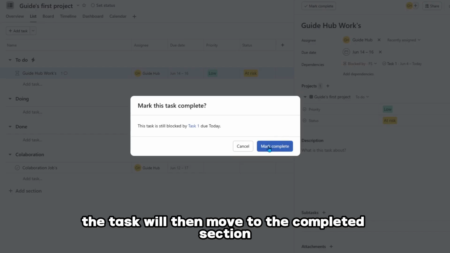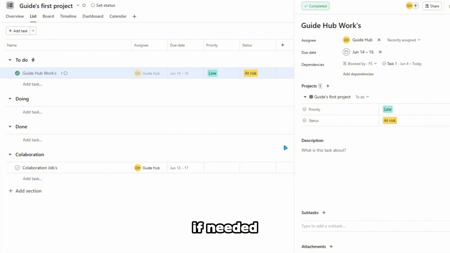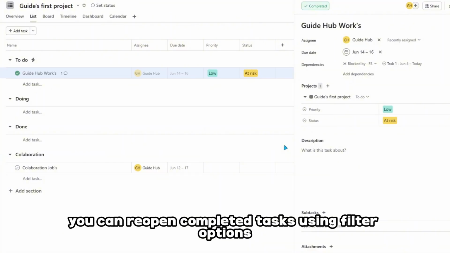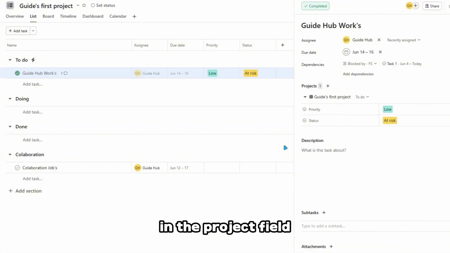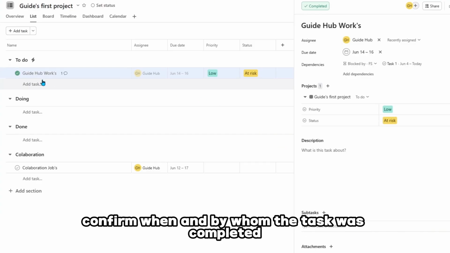The task will then move to the completed section or be hidden depending on your view settings. If needed, you can reopen completed tasks using filter options in the project field. Check the activity history if you need to confirm when and by whom the task was completed.